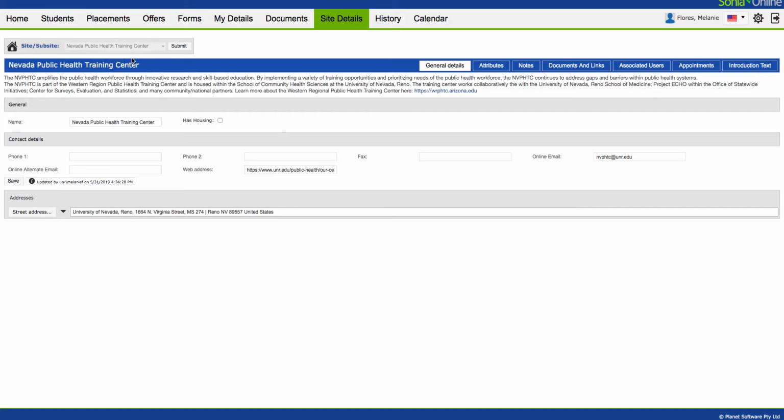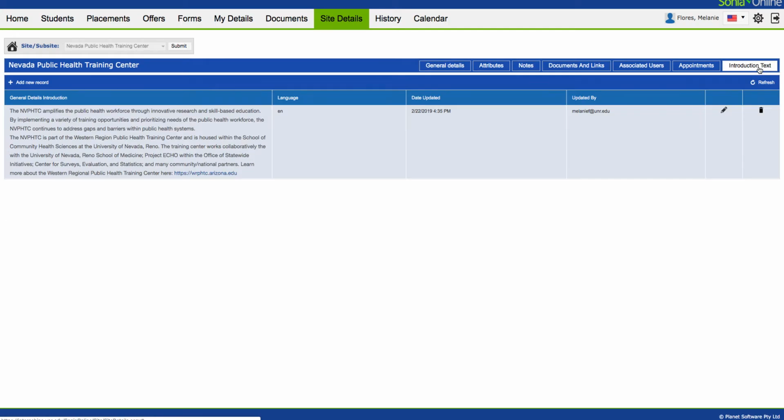Other things to notate is you can see here there's a brief description of the Nevada Public Health Training Center. When you originally log into your site profile for Sonia, you probably are not seeing anything there. So I'll direct you to the introduction text, which is the last option on this menu. This is where you would upload any general details about your organization, a great place to put your mission statement and maybe a few sentences about what your organization does.